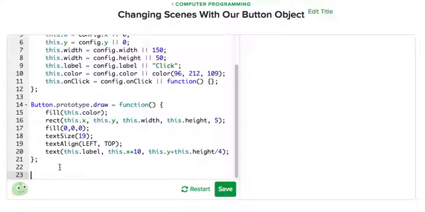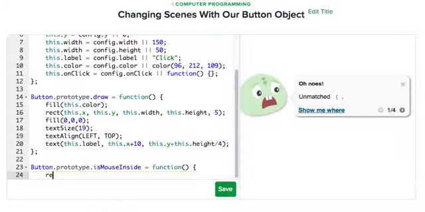Now we had two other prototype functions. We had the isMouseInside function. And this function simply returns whether or not the mouse is over our button, is inside the area of our button. And basically it returns either true or false. It returns the answer to the following expression.